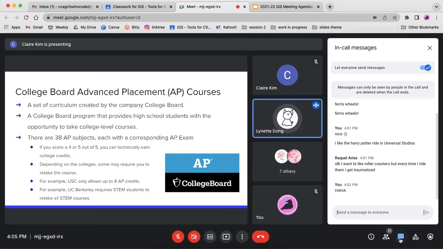Depending on the colleges, some may require you to retake the course. For example, USC only allows up to 8 AP credits, and UC Berkeley requires STEM students to retake all STEM courses.